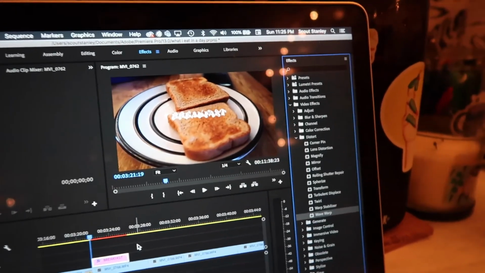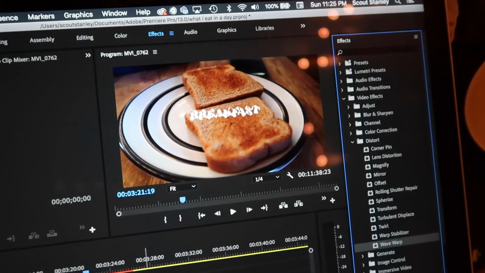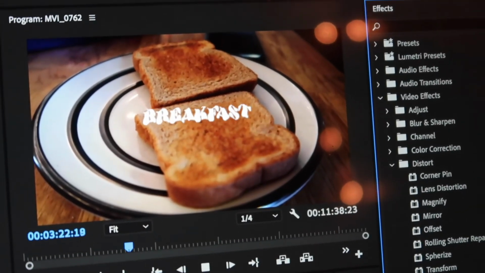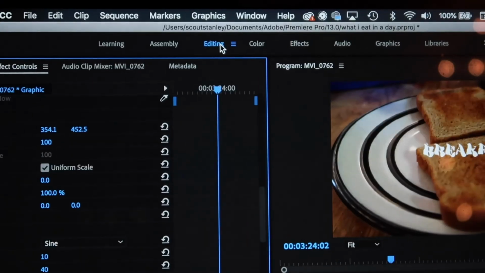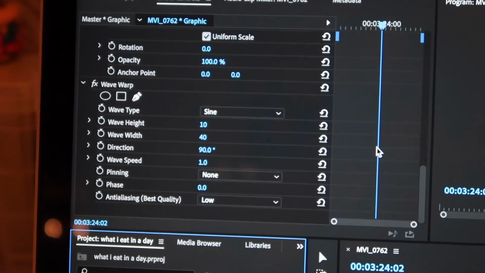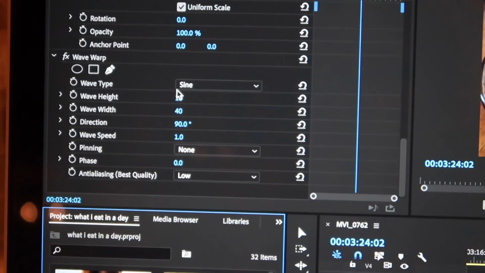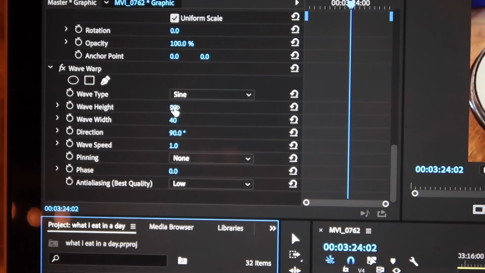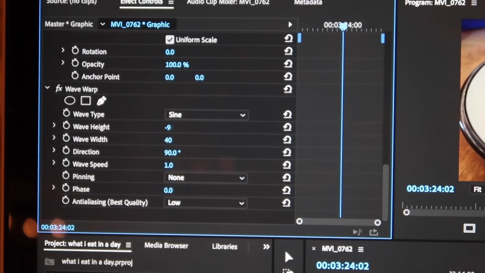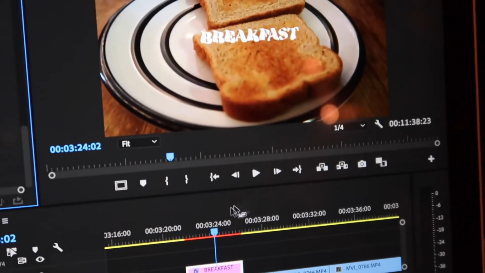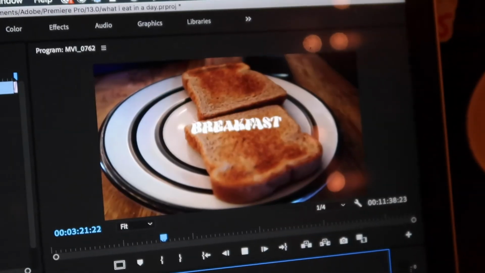Another thing you can do is add effects to text. I've been really liking adding wave warp, which is under distort, which is under video effects, from the effects panel onto my text. You just drag and drop it. And in the editing panel, that's where you can find the properties of the wave warp, and you can change things like the speed, the wave height, the wave width, and you can just play around with that and see how it affects the text and get it a way that you like.